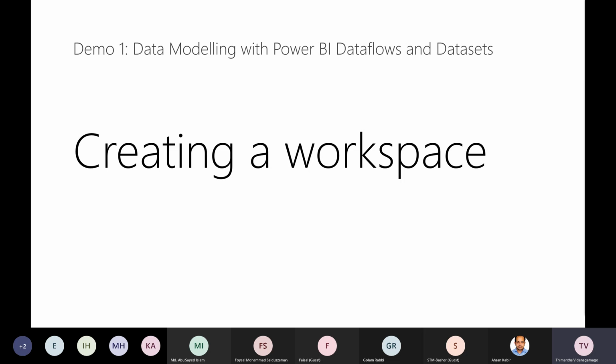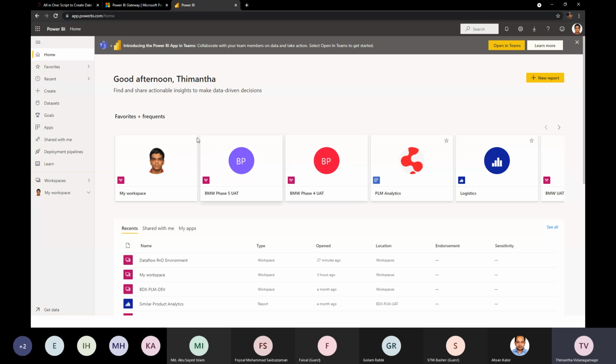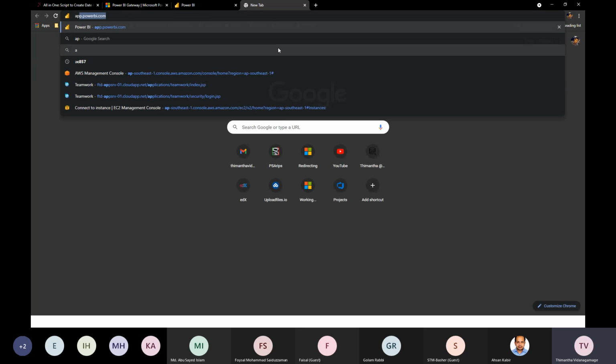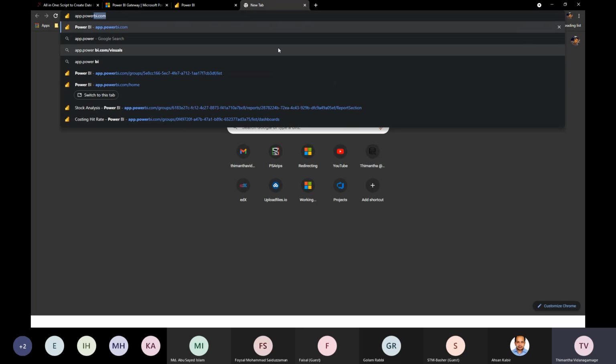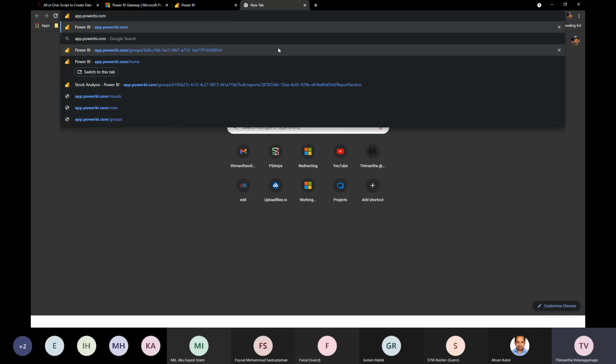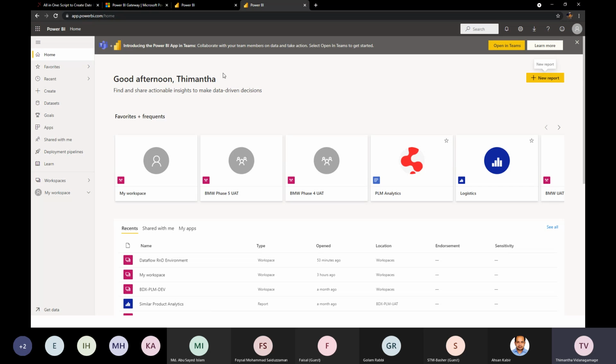So in this session, we'll be creating a workspace. And for that, I'll be heading right into my Power BI service. Right. How do you access Power BI service? It's very easy. Just app.powerbi.com. You will not be headed into Power BI service straight away. Let me show that to you as well.